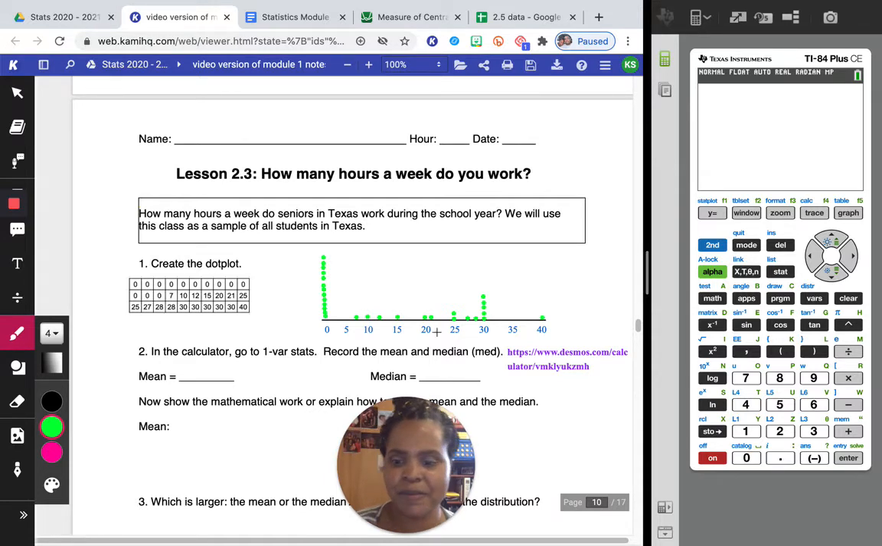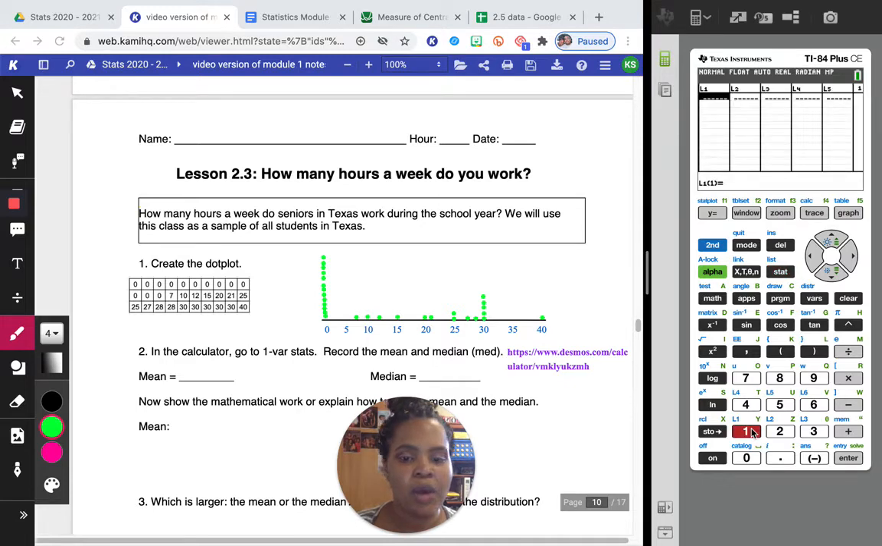My goodness. Okay, so number 2, in the calculator, go to 1-Var Stats, record the mean and median. So if you have a physical calculator or the software, over here is the window where I'm going to show you where to put data in. So make sure the calculator is on, and then you come over here to stat, and then number 1 for edit. L1 is where you will put all of the data.